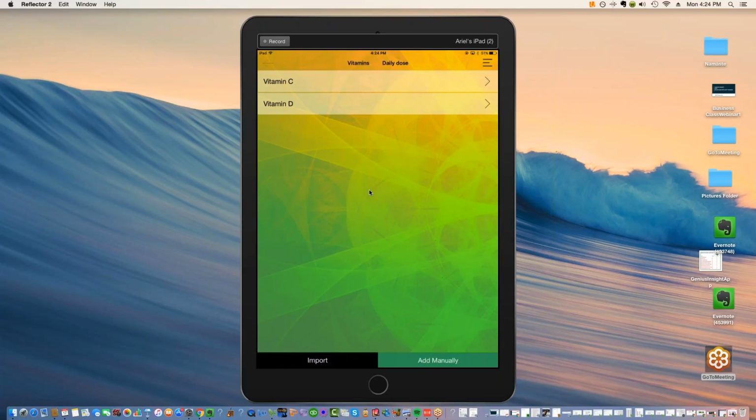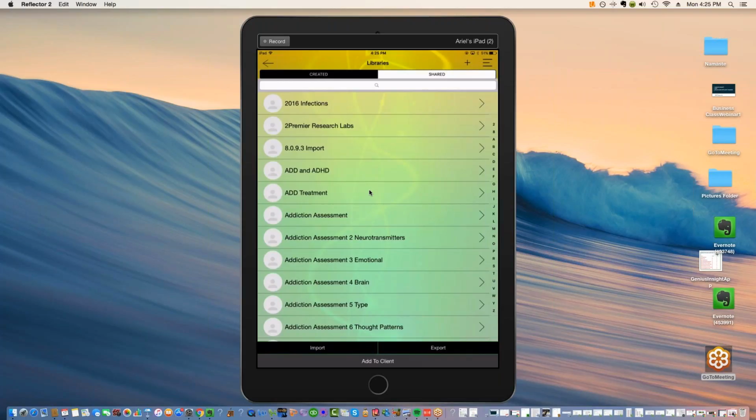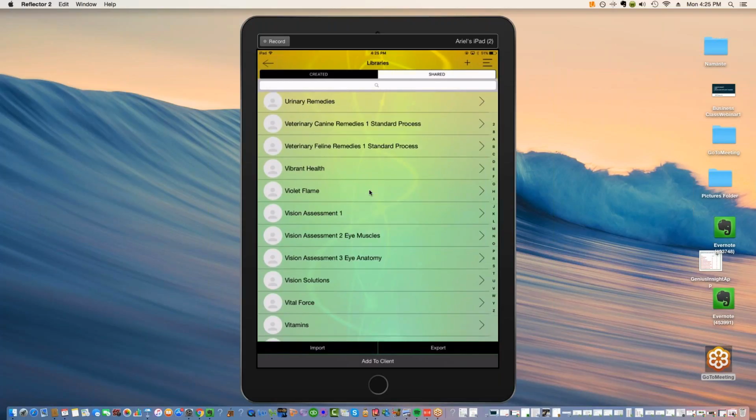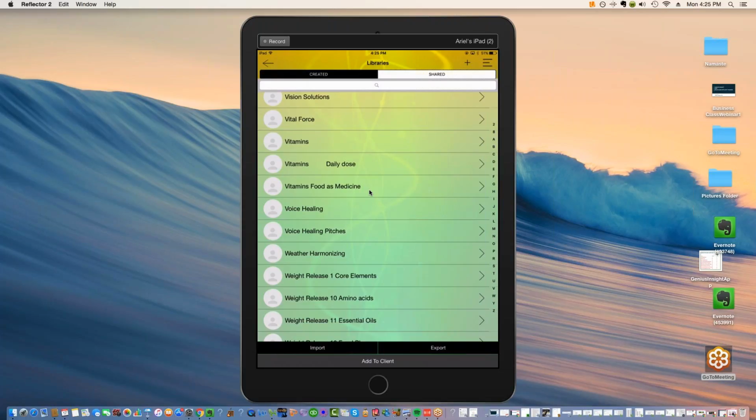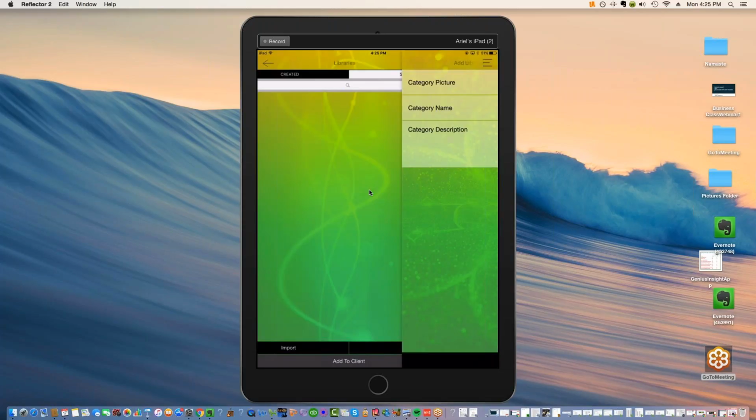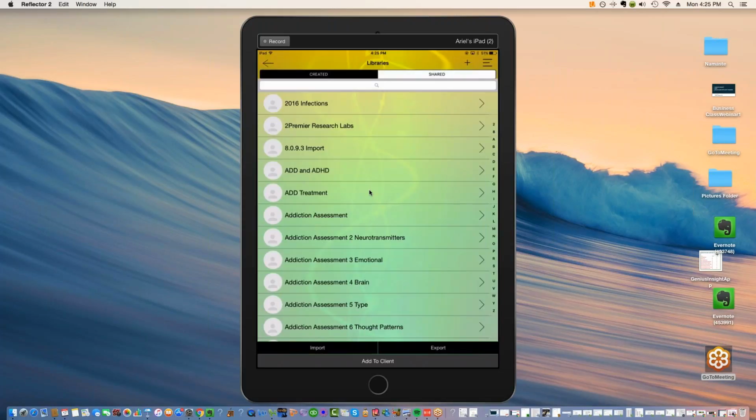Now, when you go back, you should be able to test this category, but in order to test it, we now have to add it to the client. I don't know if we could have asked for him to create a more cumbersome or confusing way of doing this. I can't imagine there could have been something more cumbersome or confusing, but that's the way it is. So here we have to scroll all the way down to here. And we go vitamins daily dose, and it's going to assign it to the client.